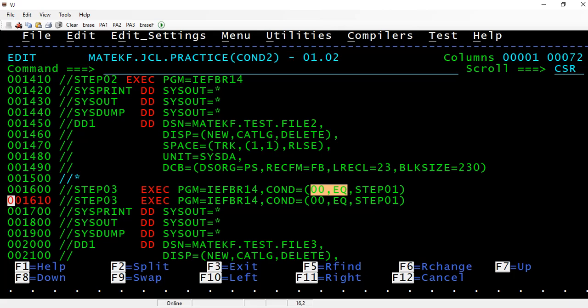When this is not equal, in that case it will be executing that step. So it is quite opposite to the if condition. In the if condition, when the condition is true, you are telling it to execute that particular step. When you are using the condition parameter, it is opposite. When the condition is true, you want it to bypass that step. When the condition is false, then you want it to execute that particular step.